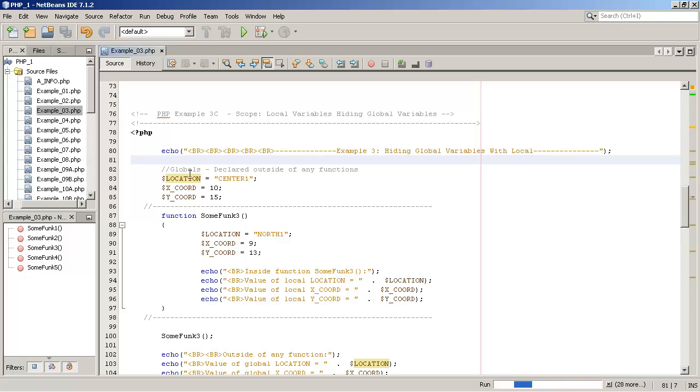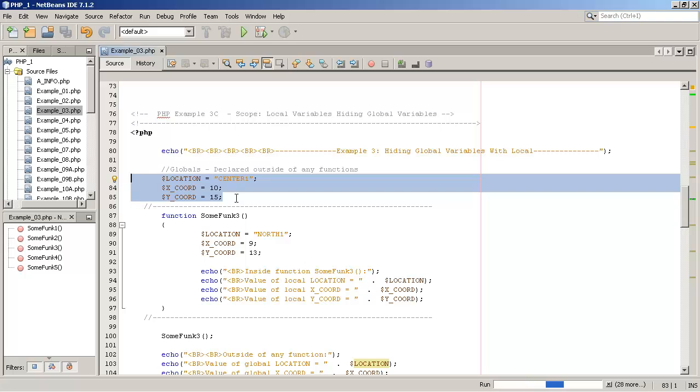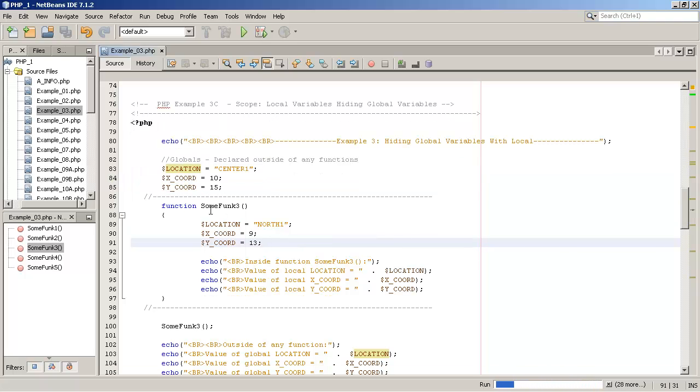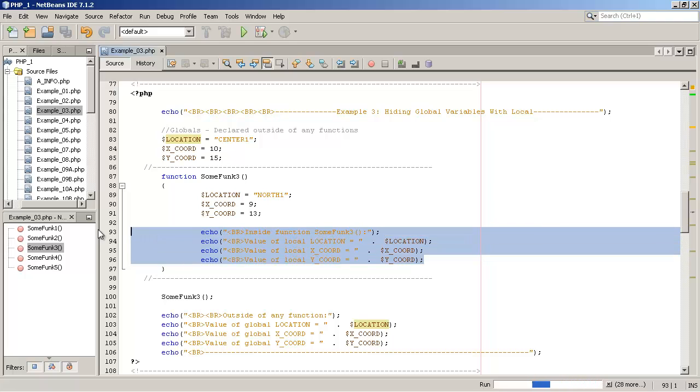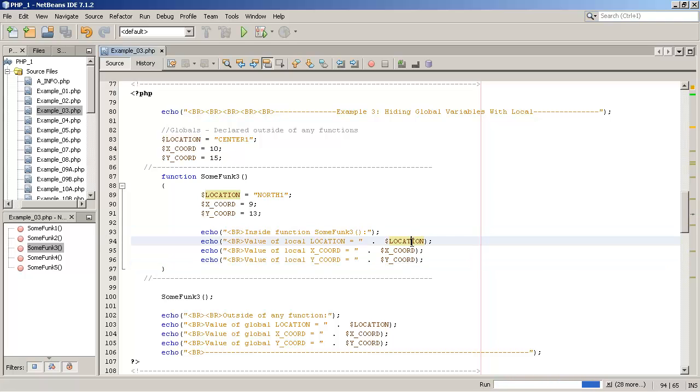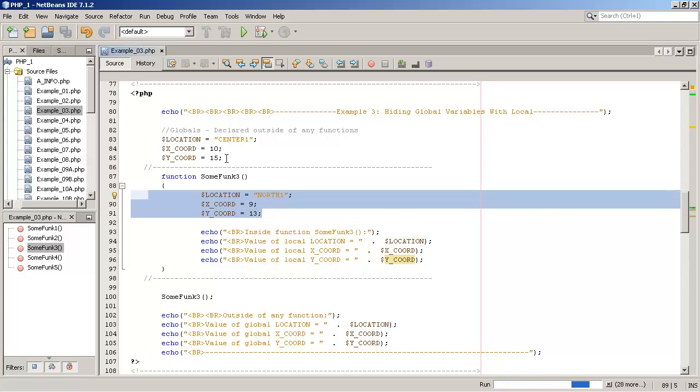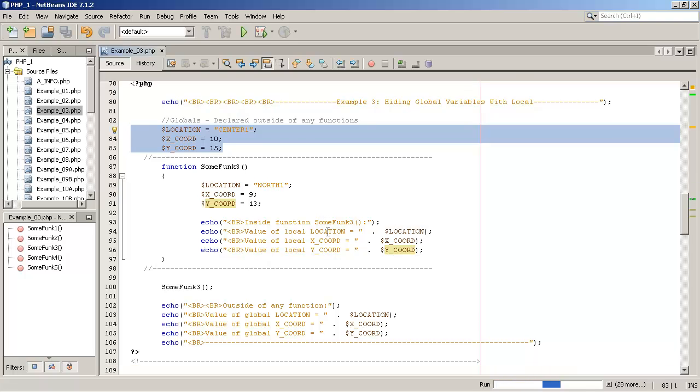Notice here we have 3 variables, again, location, x-coordinate, y-coordinate, with the values center1, 10, and 15. Now, inside of our function, sumfunc3, we also have variables with the same name, but they have different values. Well, by default, if I'm going to display those variables, it's going to prefer or give precedence to the local variables over the global ones. So it's going to display these values before it displays these values.